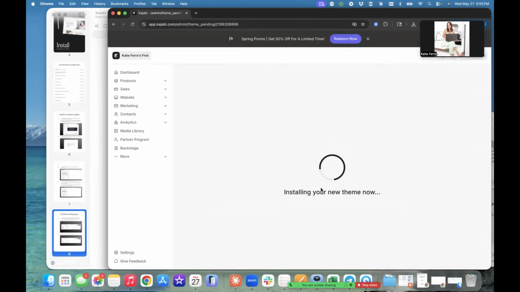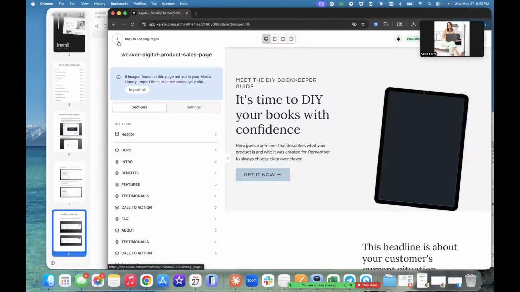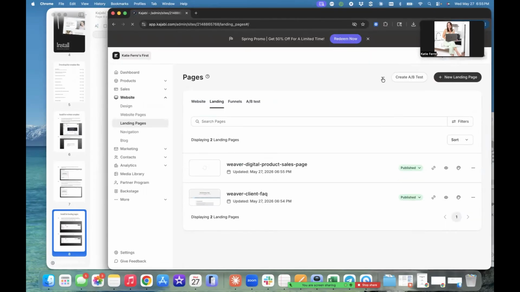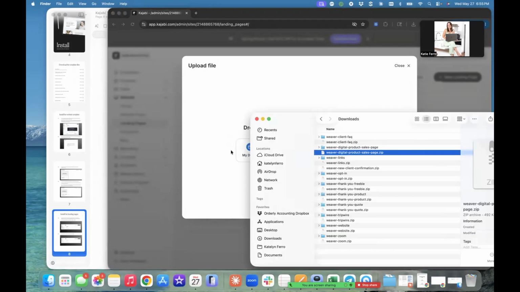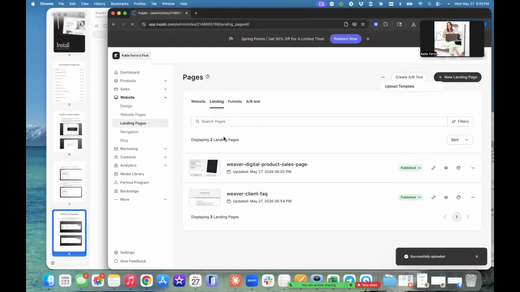So for each, it will do this, installing your new theme and bringing you up to that theme to edit. But I'm going to continue to go back to landing pages, click the three dots, and do upload template. I'm going to repeat this until I have all 10 of my landing pages in. So I will do that and I will meet you back in a second.